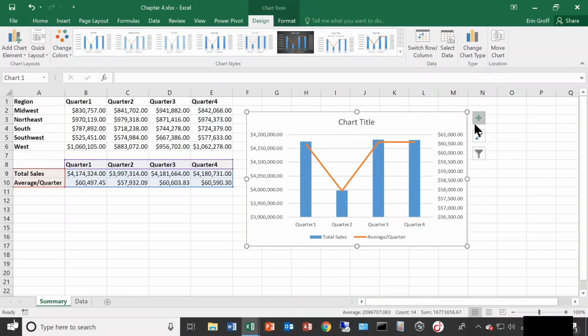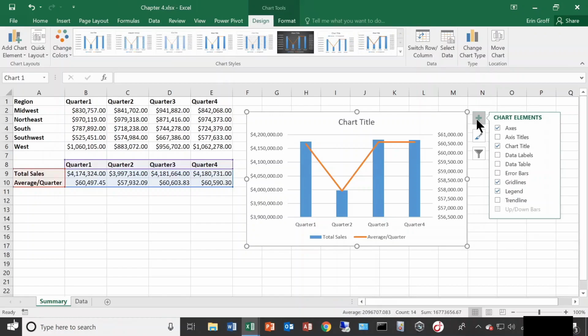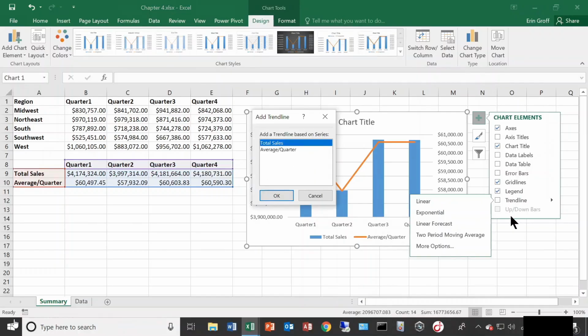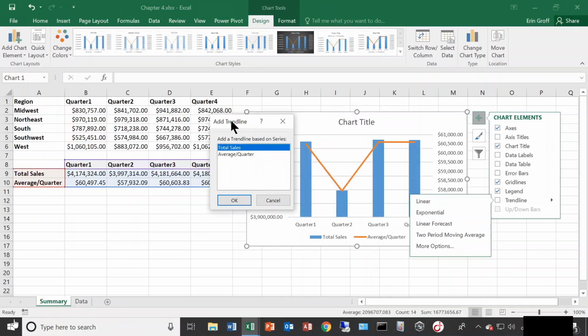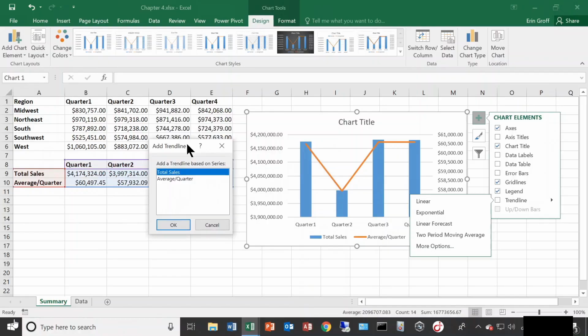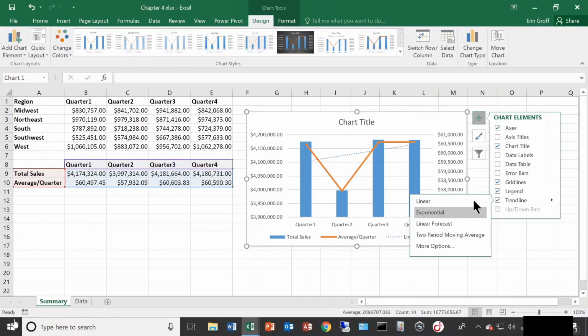So if I was to go over to my chart elements button, here I have an option for trend line. I'm going to select my arrow, and when I choose the linear option, it's going to ask me which series I want to create a trend line from. So either my total sales in my blue columns or my average quarter using my orange line. I'm going to create one for my total sales and click OK.